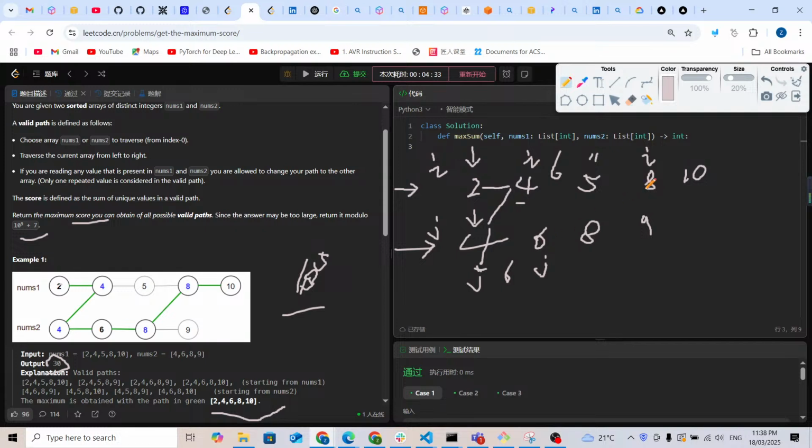As this 6 is less than 8, we're going to update the J pointer. So 6 plus 6 is going to be 12. This is the result. And then the J pointer is going to be shifted to here. Now we have found a common value, 8 and 8.